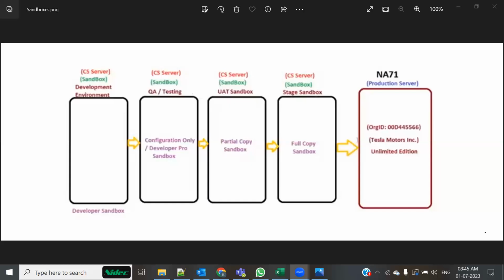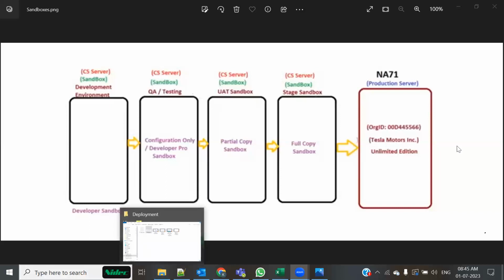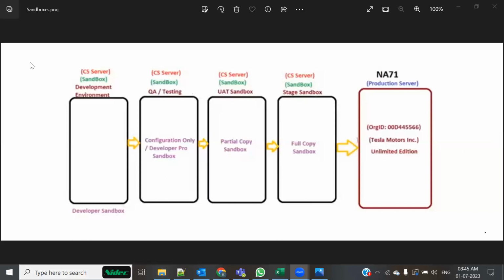Question is, how much code coverage is required if I'm moving a class from one sandbox to another sandbox? And without thinking, the answer comes: 75% code coverage is required. 75% for a class, 1% for a trigger. Okay. My question was, when you are moving something from one sandbox to another sandbox, how much code coverage is required? What is the ideal answer for this?